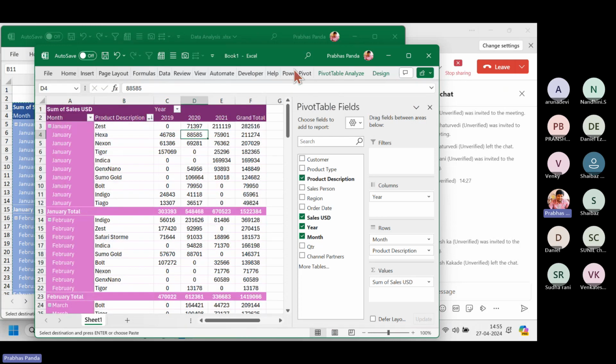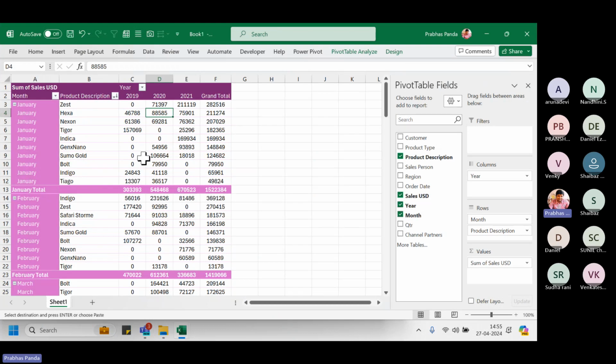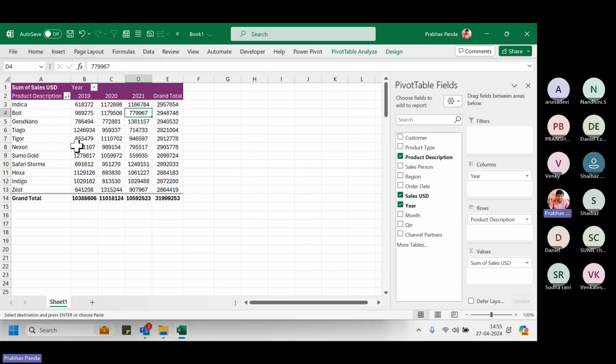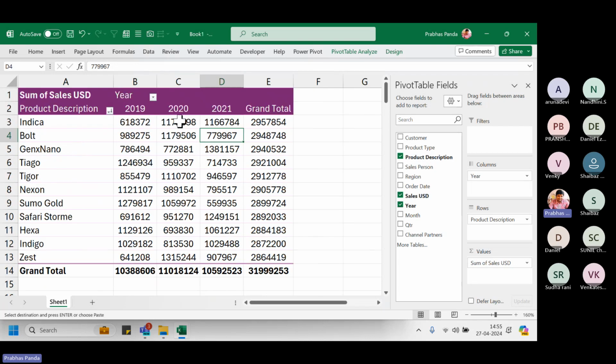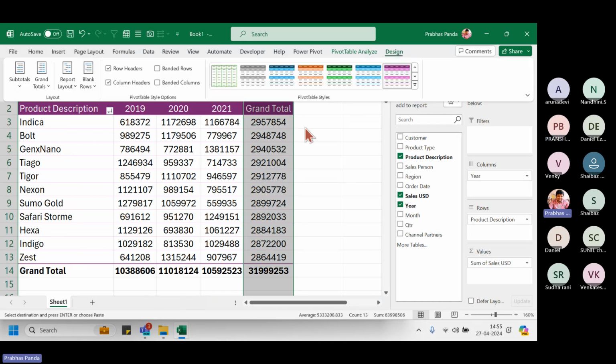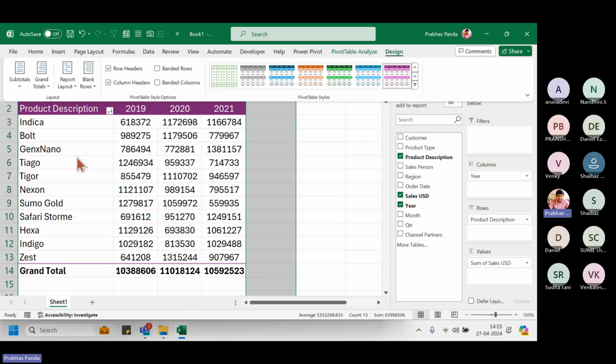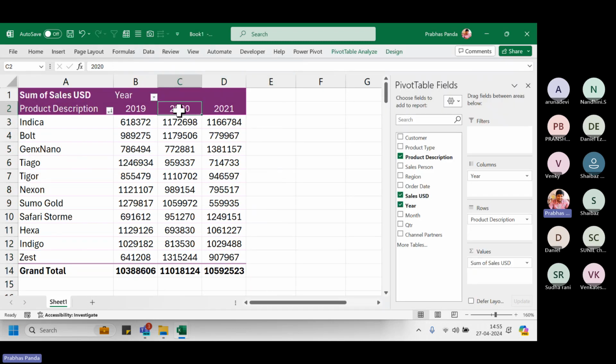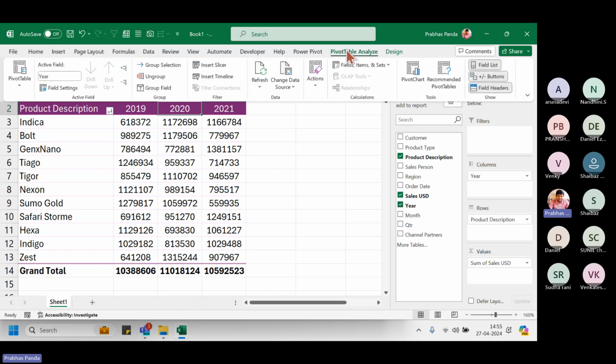Fine, no doubt. If I want to present the differences, suppose I remove the month. Now I want another column stating the difference between 2019 to 2020 and again 2020 to 2021. In those cases, this grand total doesn't play any role. So to remove that, I'll go to Design and Grand Totals, on for columns only. Then I'll keep the cursor in the column header of the years and go to Pivot Table Analyze.